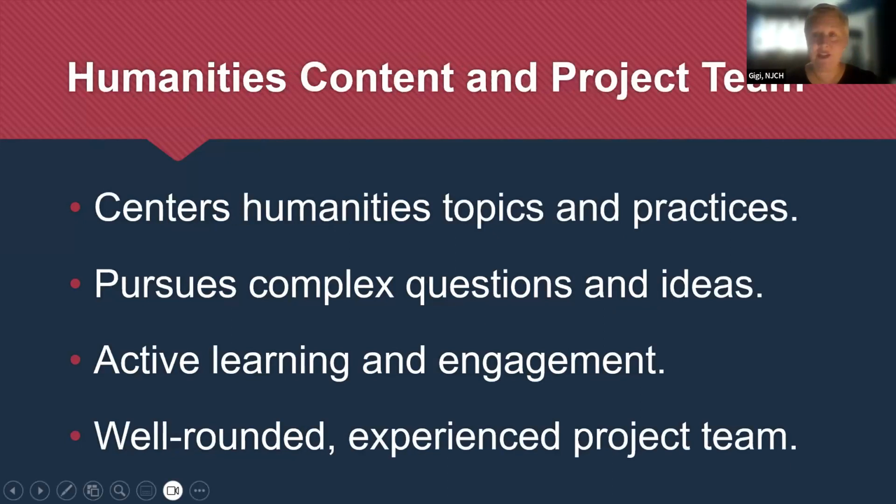So our next criteria, humanities content and project team. Centering humanities topics and practices is obviously incredibly important for us here at the Council for the Humanities. We are a humanities council. Humanities being central within the project is really foundational. This is one of the main areas where applications are not successful.